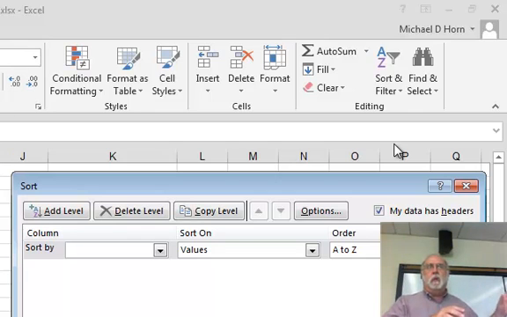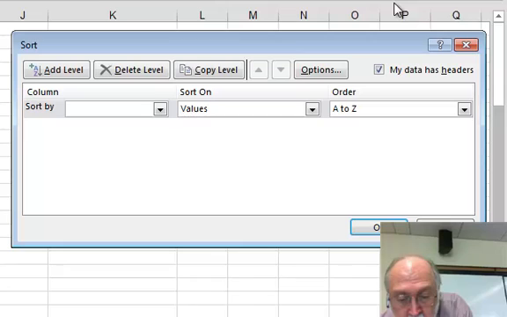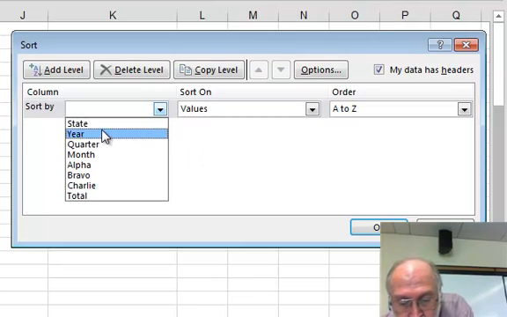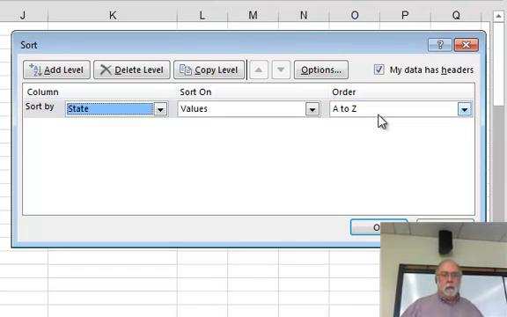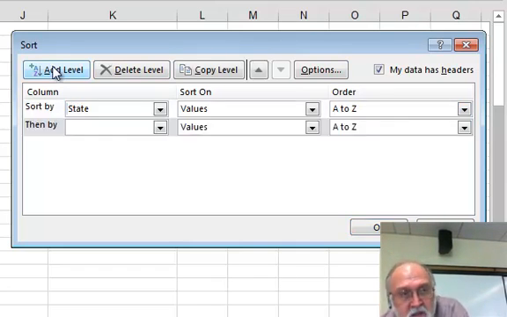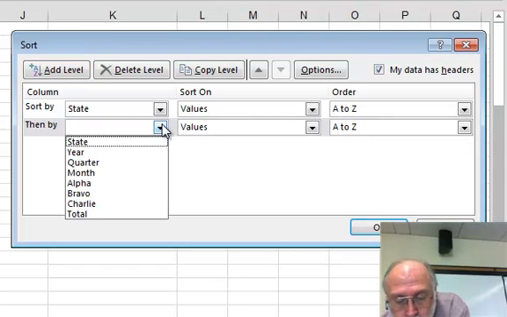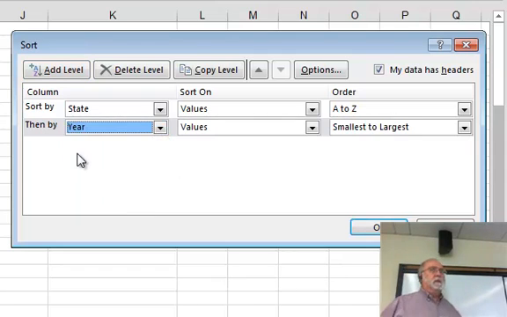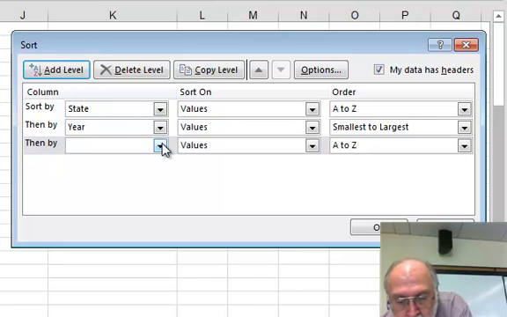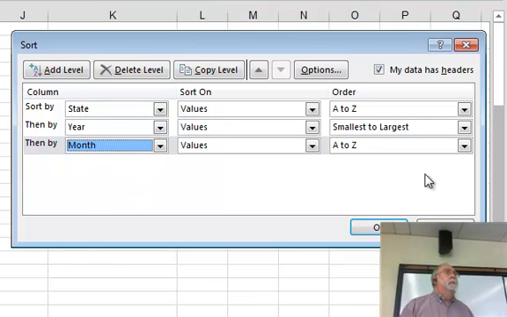So the first way I want to organize the data is by state. So I want all Connecticut's together and then all of New Jersey, New York, and Pennsylvania, and so on. So I just say sort by state, and it's going to sort it in alphabetical order for me, A to Z, great. And then I'm going to tell it to, within each state, I want 2011, then 2012, and 2013, so I'll pick year. And go from smallest to largest, which is what I want. If I wanted to put them in reverse order, I could just come over here and say largest to smallest. But then within each year, I'd like to have it go January, February, March, in chronological order. So I add another level, and here I pick month, and now it says A to Z.